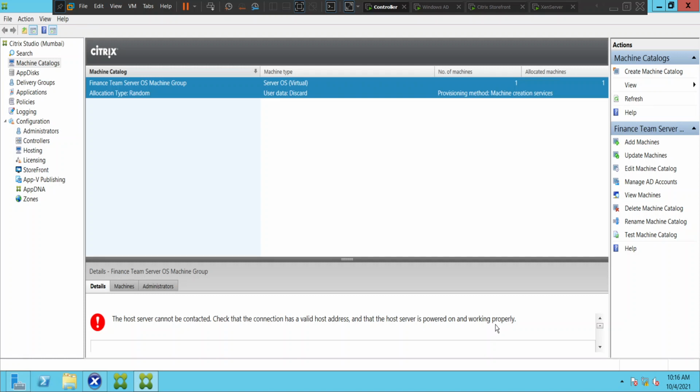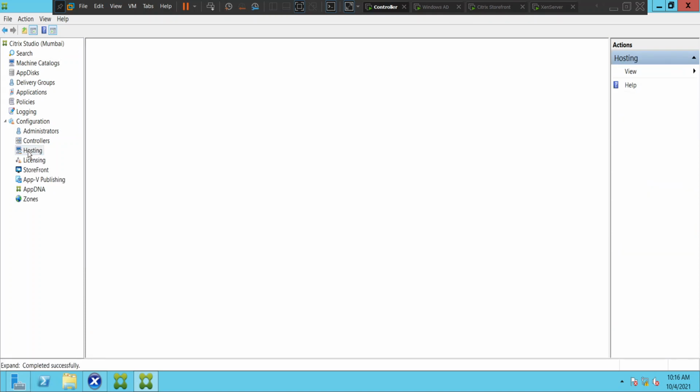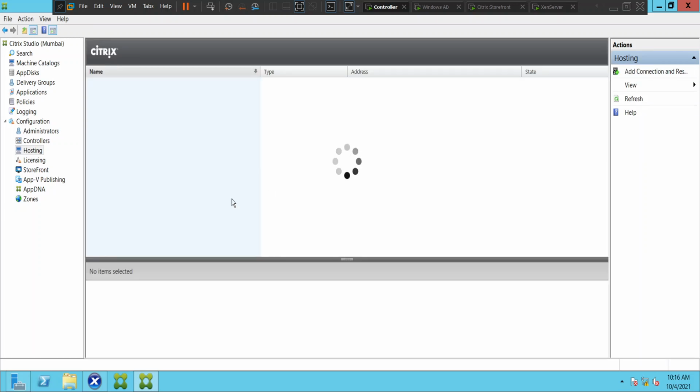For some reason, it is not able to communicate with the ESXi server or the Xenserver. So what we can do is we can check some details first. Let's click on hosting. When you click on hosting, it should show the details of the hosting connection.